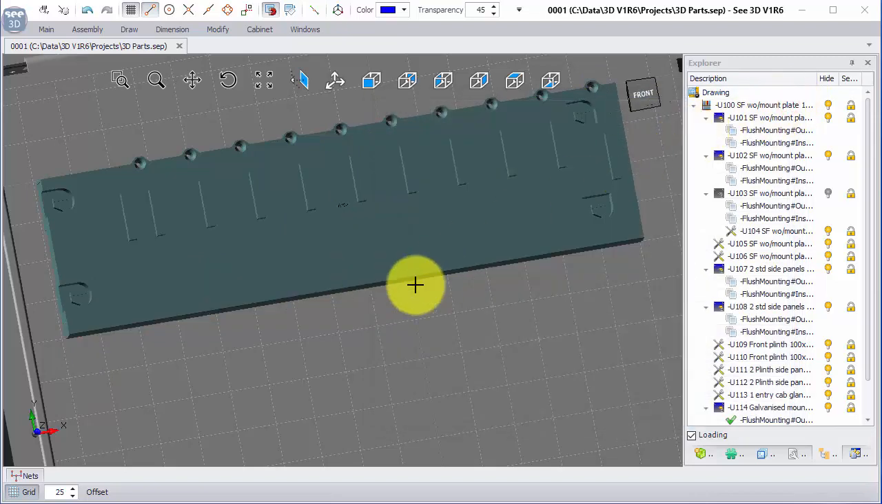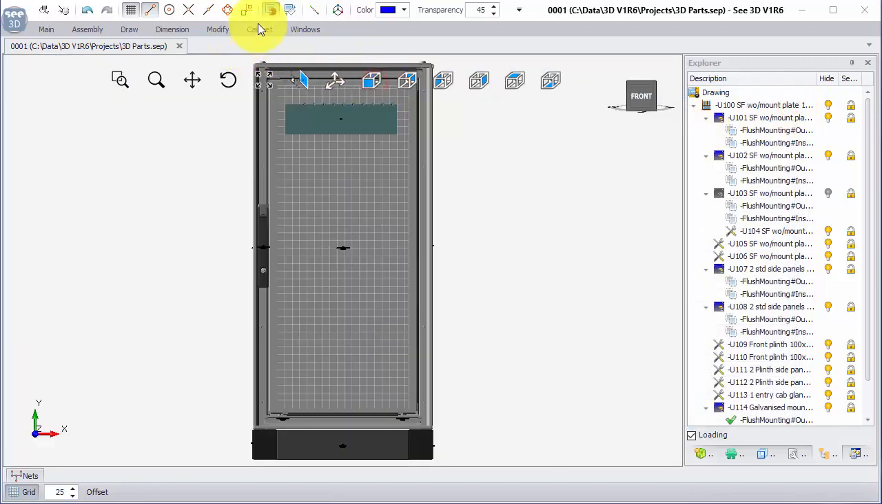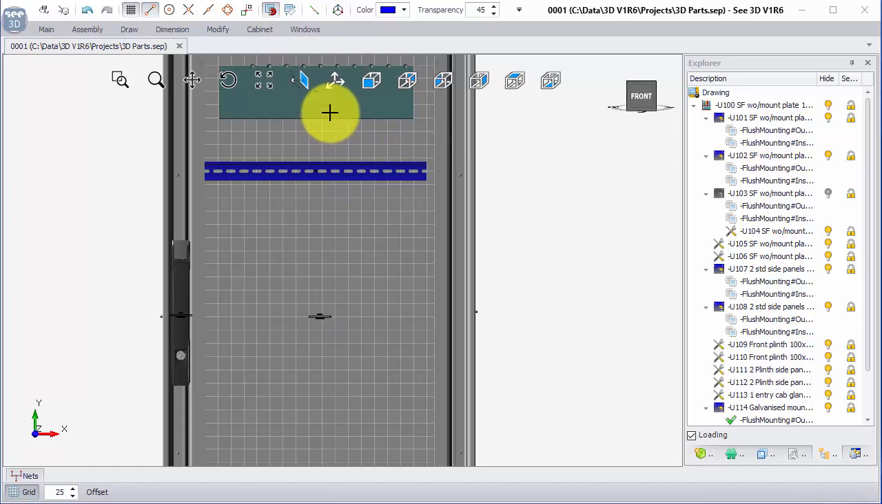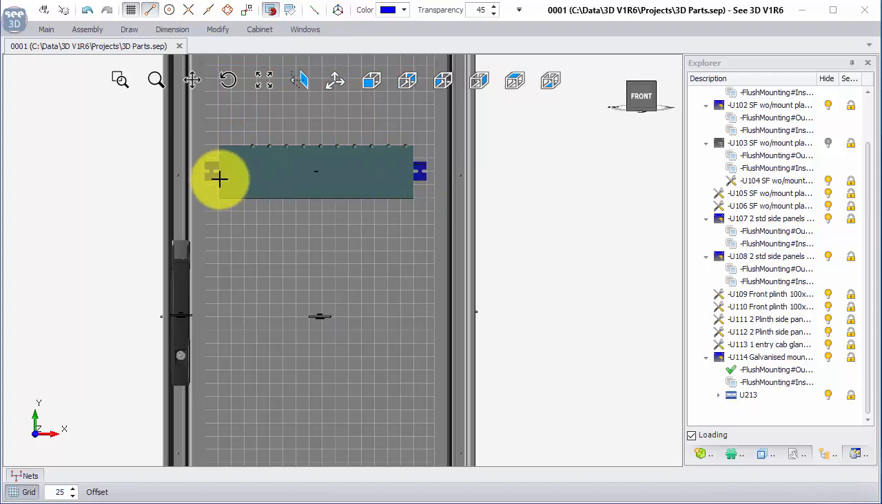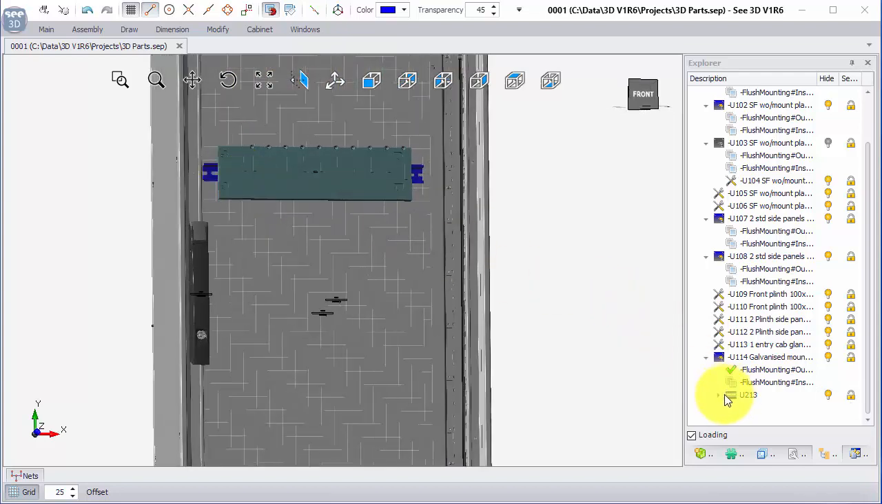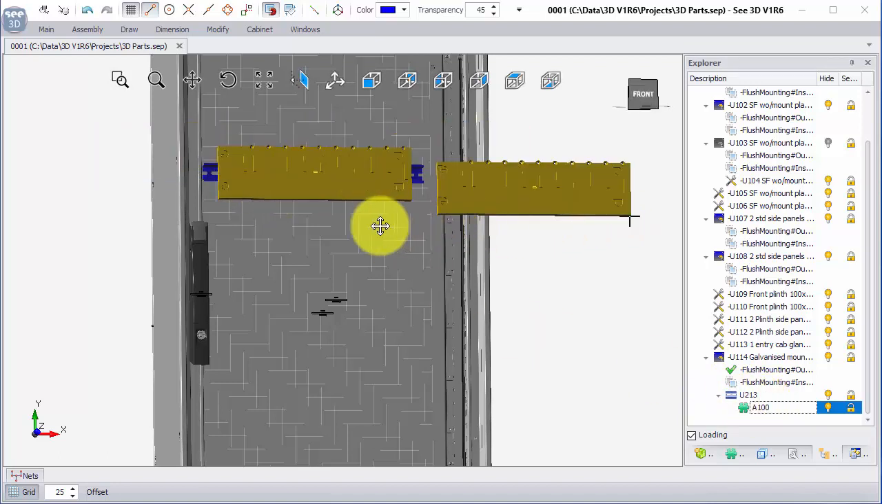So if we zoom back out and go to front view, under cabinet, place in DIN rail, if we double click on this component, we're placing it again, and if we place it anywhere near this, we'll see it snaps onto the DIN rail. So this is now a child of the DIN rail. I'm just going to take this off by double clicking on it and place it to one side.